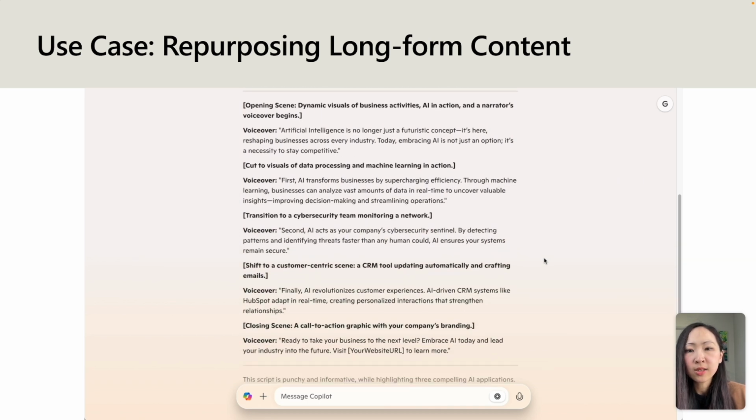So you can just repurpose any type of long-form content into different formats. So in this case, it's a video script. So you can see it will tailor the response for a video script. It has an intro and then the proposed voiceover and then the transition. So it is a usable format for a video script. It's following the typical structure for a video script. However, if you want to repurpose into other formats like a social post or an email or maybe a pitch deck, you can also do the same.